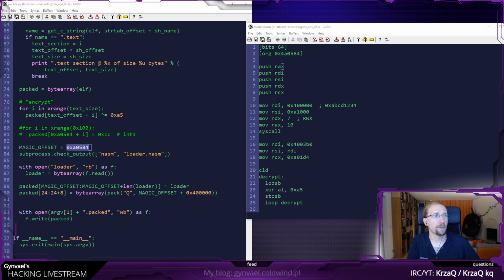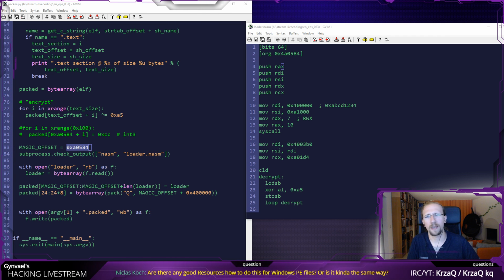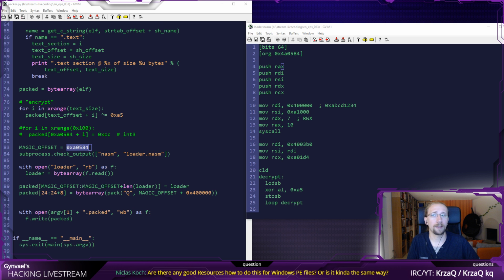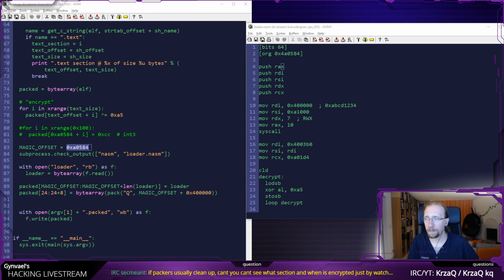Are there any good resources on how to do this for PE files? Or is it kind of the same way? It's exactly the same way. The names of the fields are different, but you do it in the same way. There is a nasty thing: the import section sometimes is in the text section as well, at the end of it. This sometimes complicates stuff because your import section will be totally destroyed by your encryption, right? But apart from that, it is rather similar and rather easy, I would say.